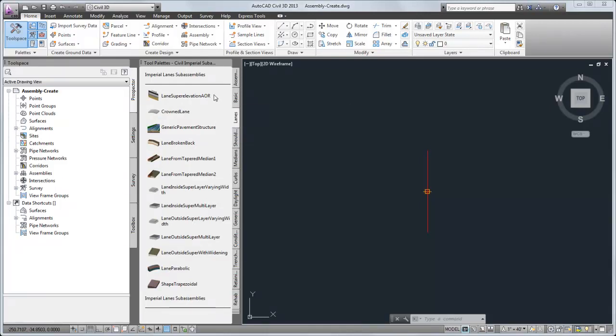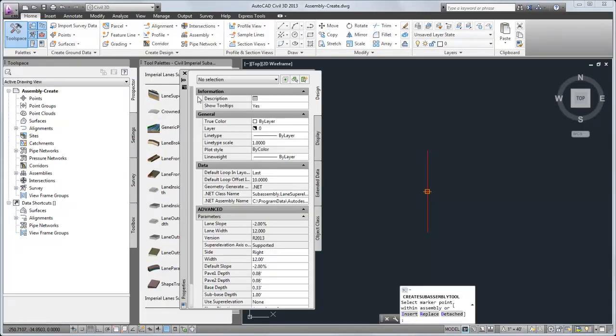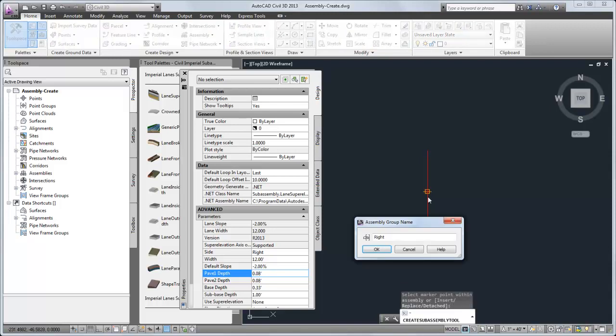When I select the subassembly, I'm prompted to define its parameters. You can change the default parameter values, but for this demonstration, I'll accept the default parameter values. When I click the assembly baseline in the drawing to place the subassembly, I'm prompted to specify a group name. By default, subassembly groups are named by the side of the baseline that they are placed. You can create a new group name, but I'll accept the default.